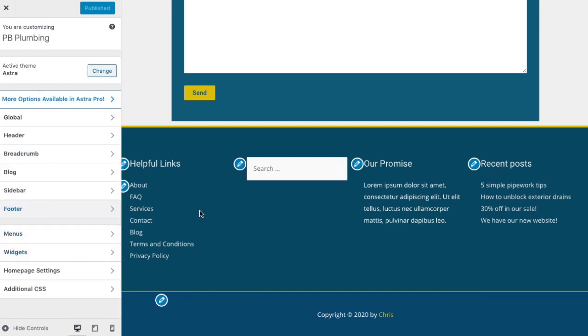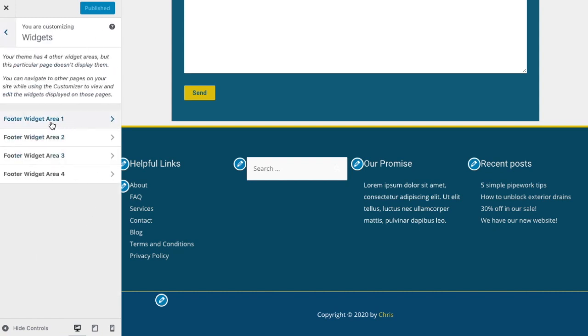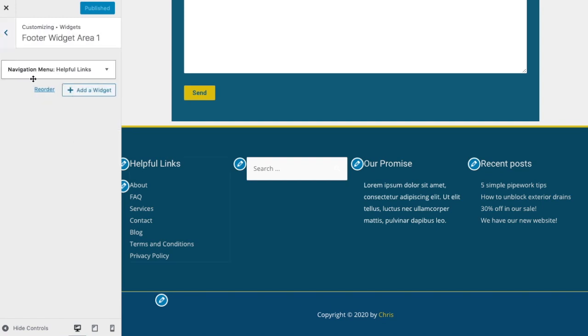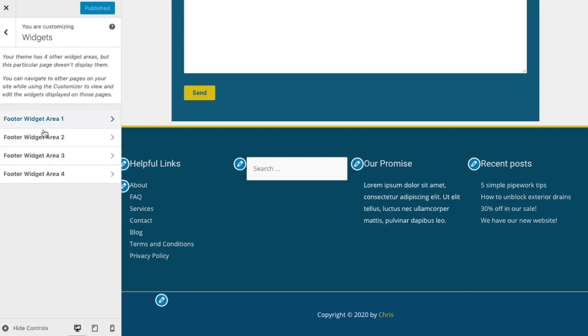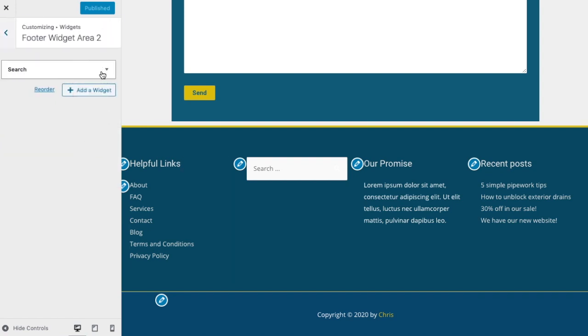But if you want to actually change the widgets, then click on widgets, and in the footer widget area 1, we have a navigation menu titled helpful links. So you can start to see how that links up there, how you can make sense of that. Then we've got search. If you wanted to add another widget beneath that, you could do so there.